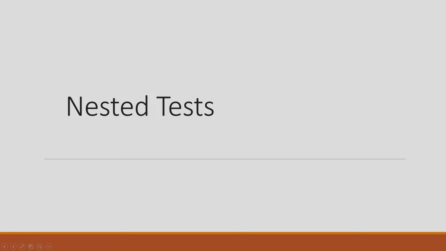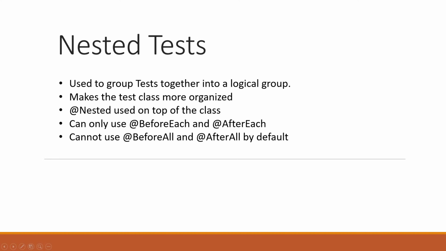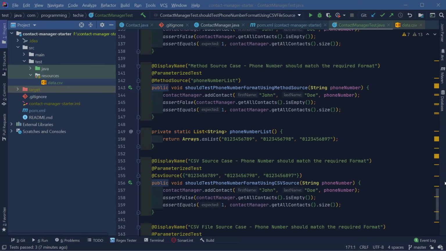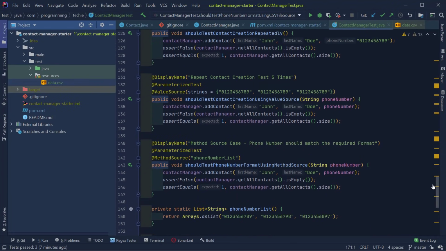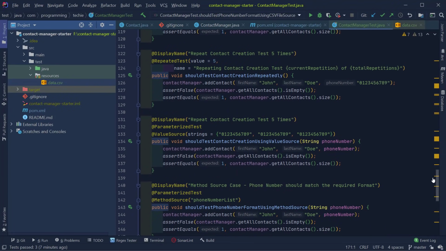The next JUnit feature we are going to learn is nested tests. So as the name suggests, we can nest or group some tests inside our contact manager test class into an inner test class. So in our example, we have multiple test methods which can be grouped together. This may be some repeated tests or the parameterized tests because they belong to the same category. And if we organize these tests into their own classes, then the test class will look much cleaner and well organized. So this is the main reason for using nested classes: to make the tests more organized.